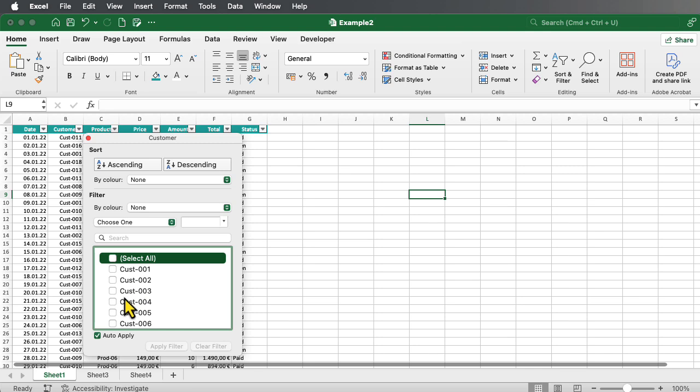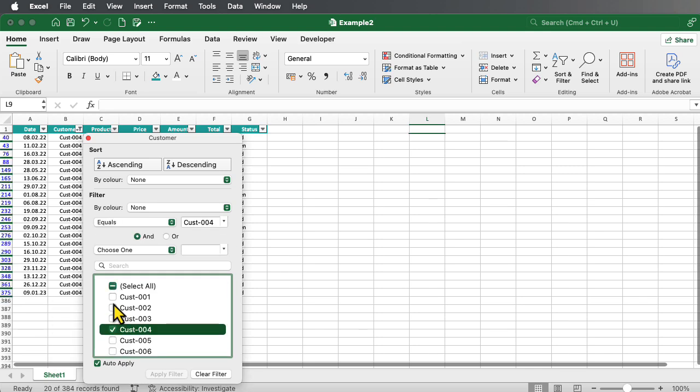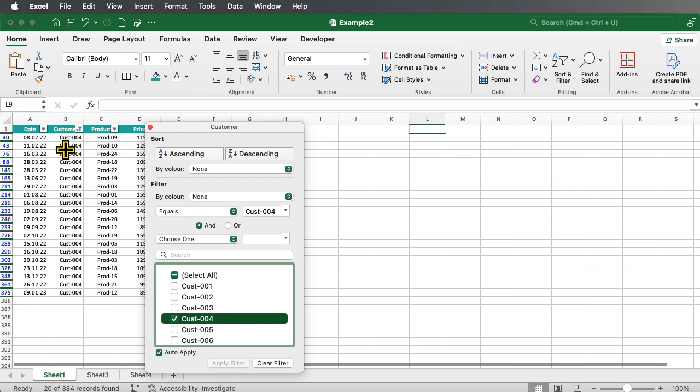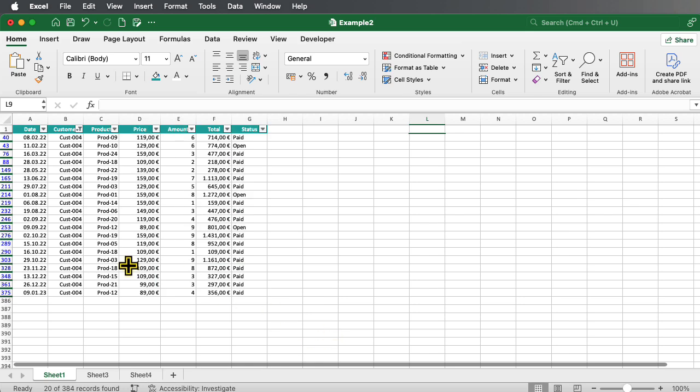And now I can choose, for example, customer 04, and in the background, because of this auto apply, you see directly that only those cells, those lines, those rows which include customer 04 are selected. For me that's fine, so I click on the next one, and now I'm interested maybe in just a period, a certain period.